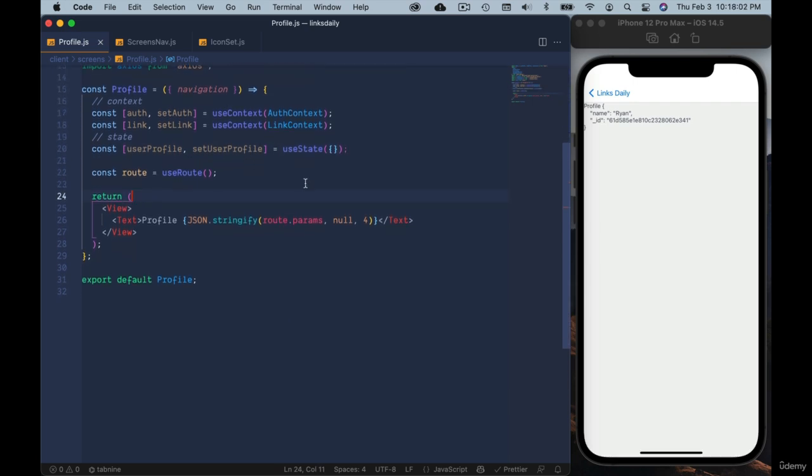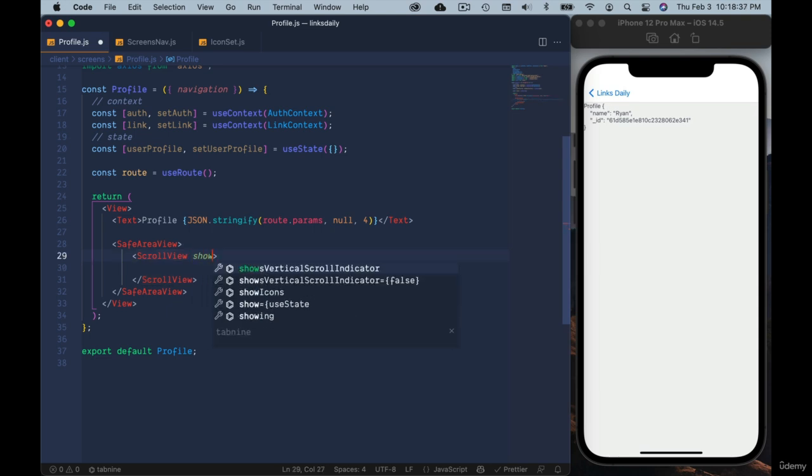And here we want to show the image background, right? So in the image background, we want to have a safe area view, and then we will have a scroll view as well. So let me wait for the background image. Let me use safe area view for now. Safe area view. Inside here we use scroll view. And here I'm going to use this prop, shows vertical scroll indicator false.